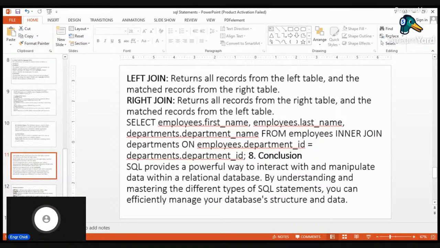We have left join, which returns all records from the left table and the matched records from the right table. We also have right join, which returns all records from the right table and the matched records from the left table. Look at the example.